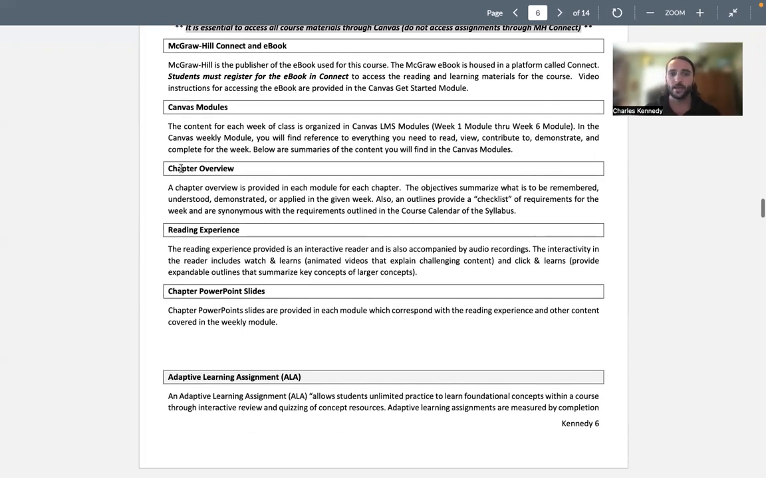So at the beginning, for each chapter, there will be a chapter overview, just explaining what the learning outcomes are, what your required assignment agenda items are to help keep you on track and to make it very easy to digest.